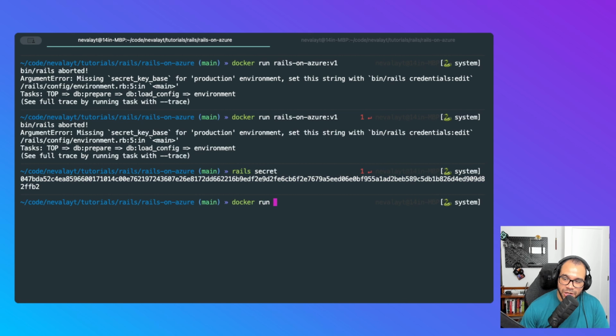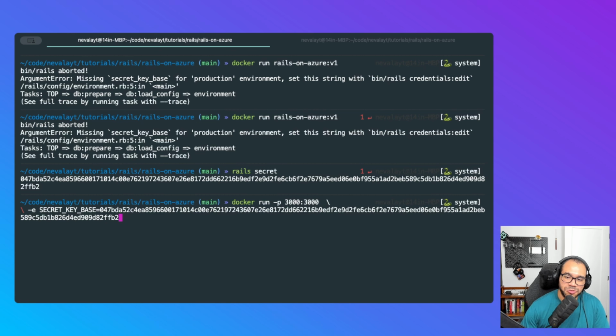So we can say docker run. And there's something I also forgot: I need to bind my local 3000 port, since that is the port that Rails exposes. Let's give this an environment variable, and we'll say that the environment variable is going to be the secret key base, and that is something that Rails will automatically read for us, luckily. So if I just run this, and then let's do one more, and then let's give it the name of the Docker image that we want to run.